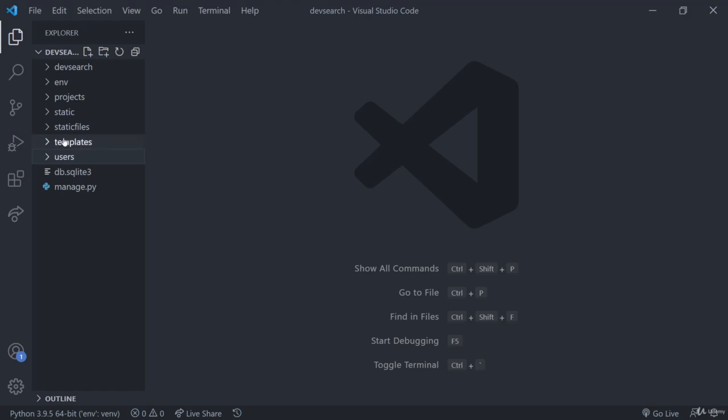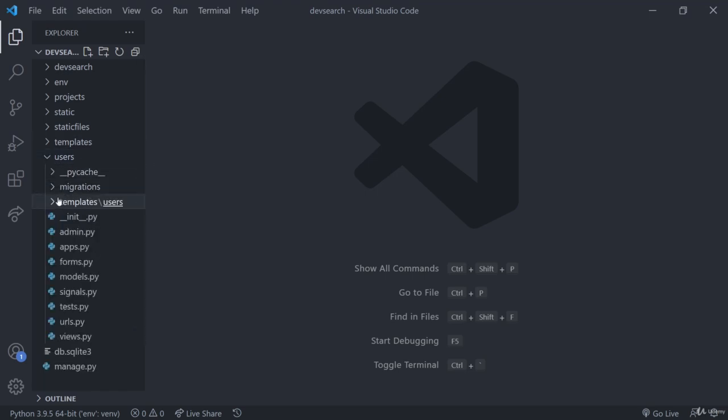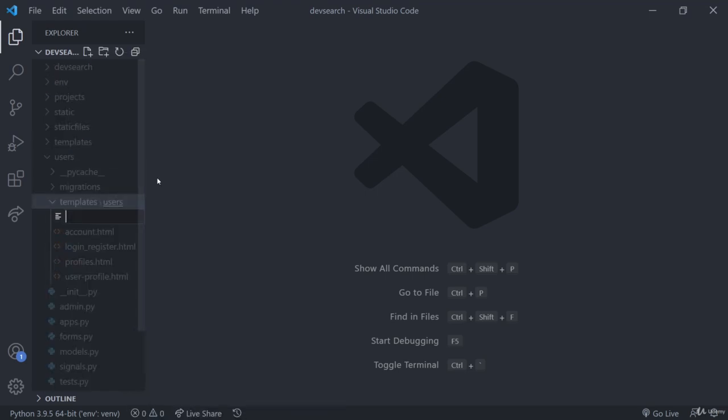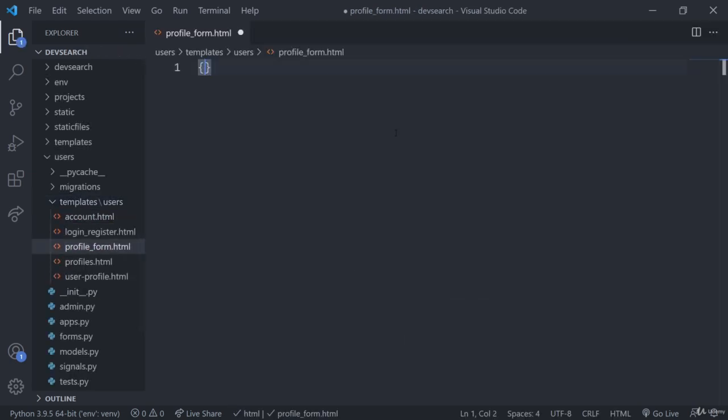So we'll go into our users app, we'll go into templates, and let's create a new template called profile_form. So in here, we'll just extend the main template, create the basic block tags. So we'll just do extends main.html. And we'll go down here. Let's create the block tags here. So we'll just do block content. And then end block content. Close that out.